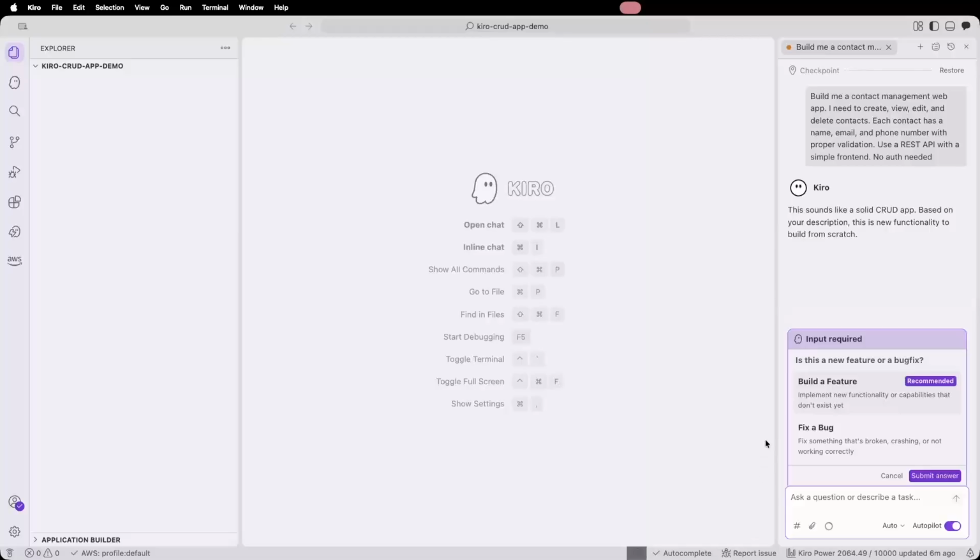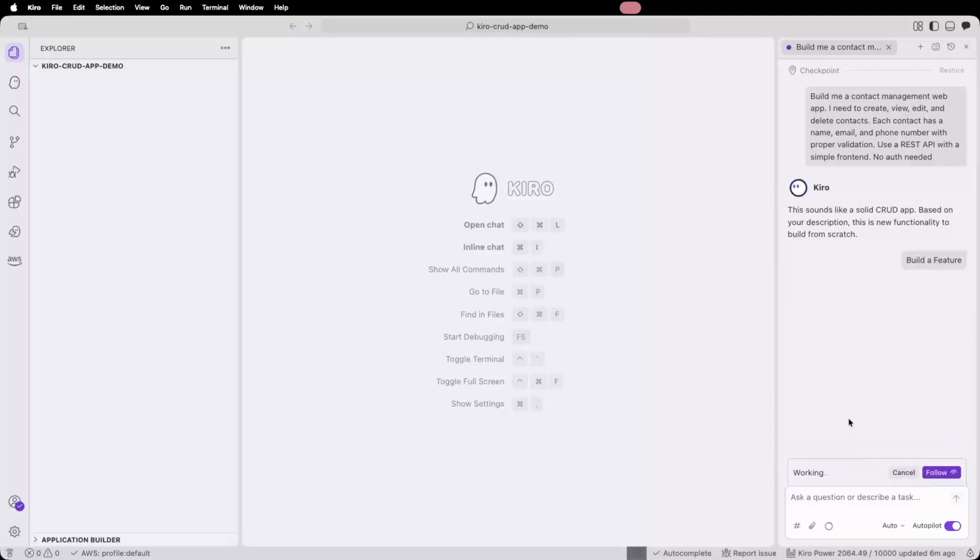It asks me whether I need to build a feature or fix a bug. I'm building a feature, or this is a new feature or application for that matter. I'm going to select build a feature and submit my answer. Okay, it's working on it.